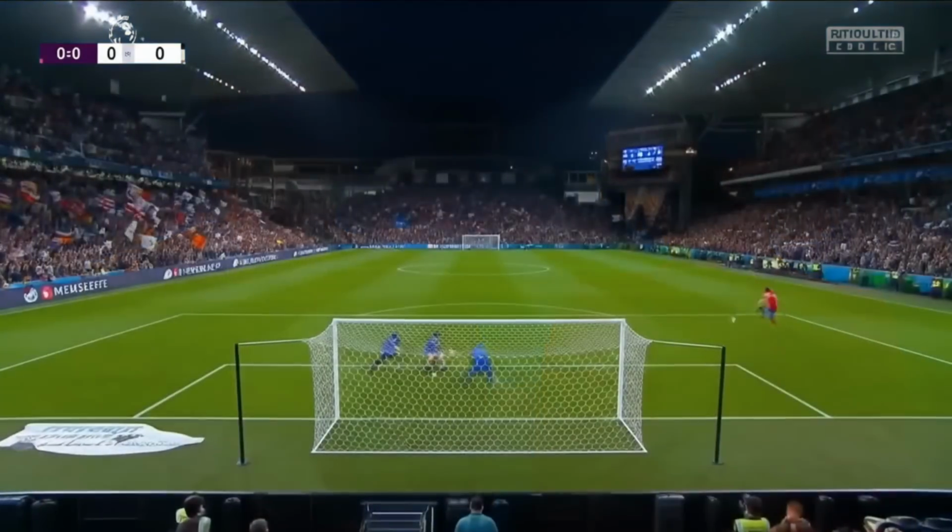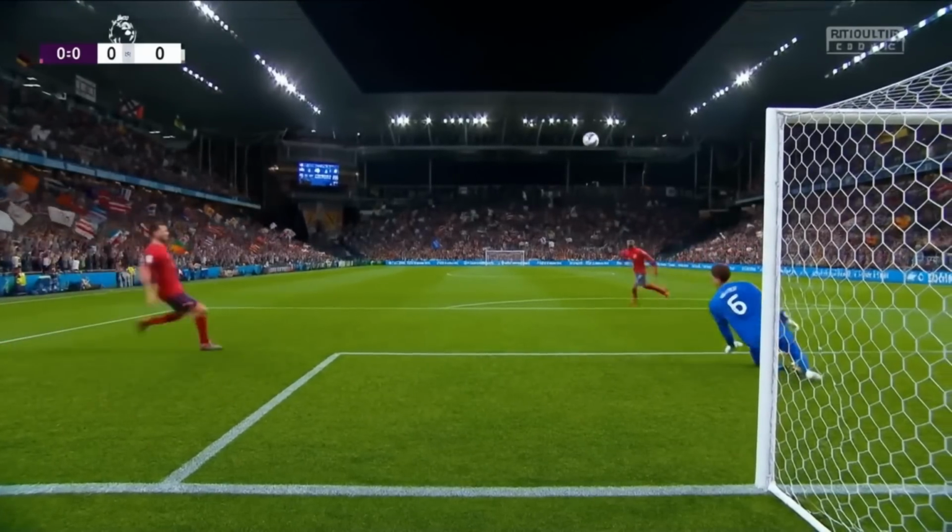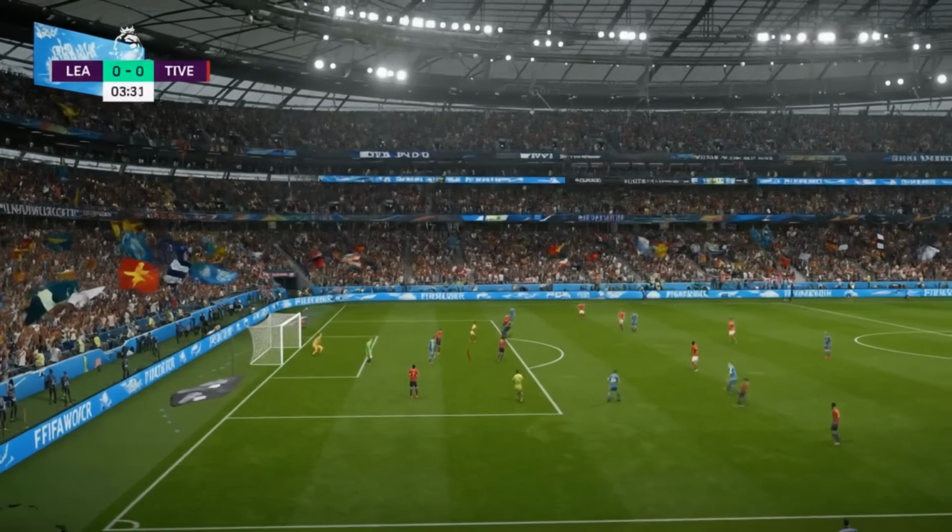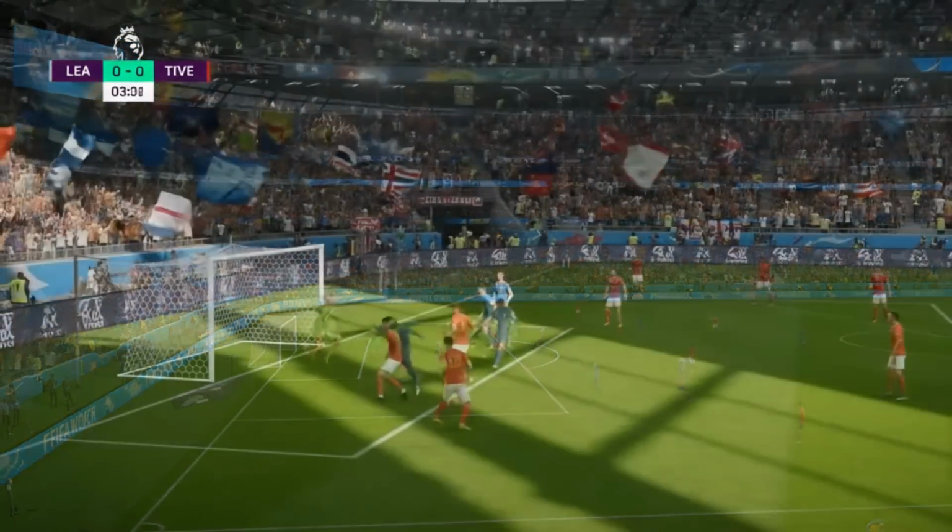And he's put it wide, a very poor effort there. And it's a goal. The fans go wild.